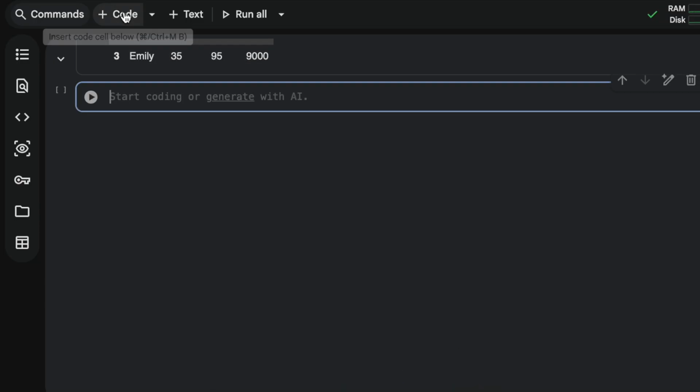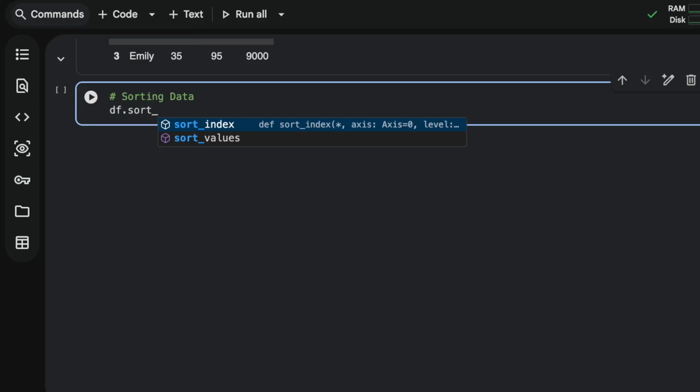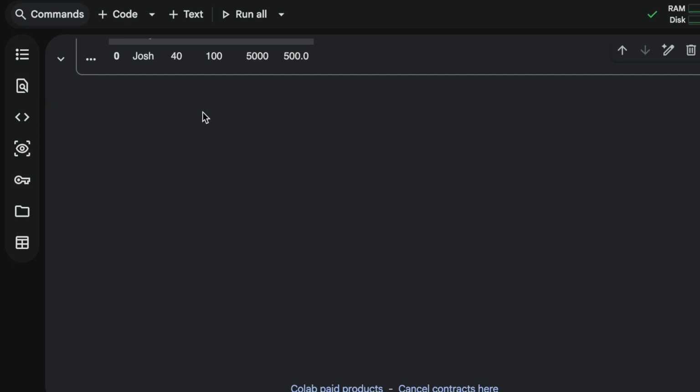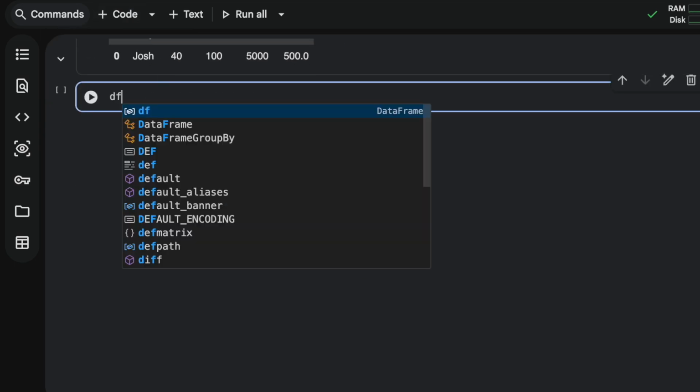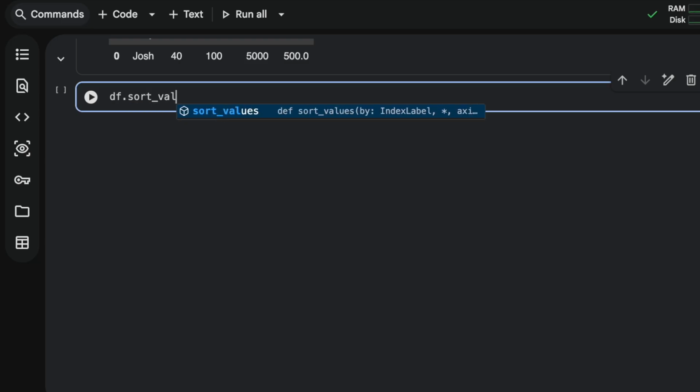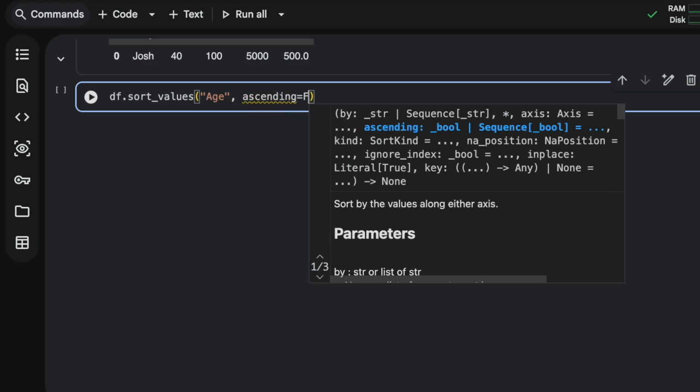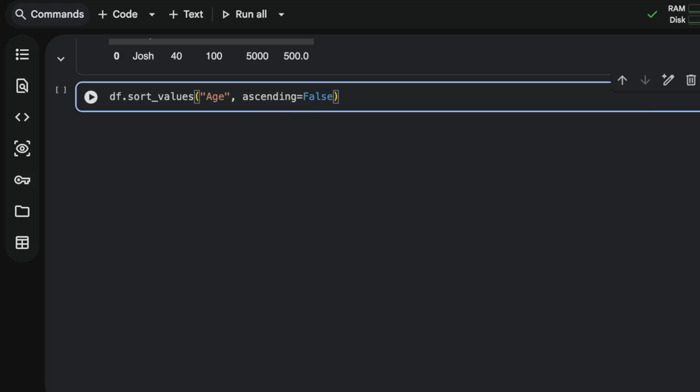We can sort data in a data frame using the sort_values function. For example, if we want to sort the data by the age column, we write df.sort_values('age'). This arranges the rows in ascending order based on age by default, from smallest to largest. If we want to sort in descending order, we can use df.sort_values('age', ascending=False). Sorting is useful when we want to organize our data in a meaningful order for better analysis and understanding.